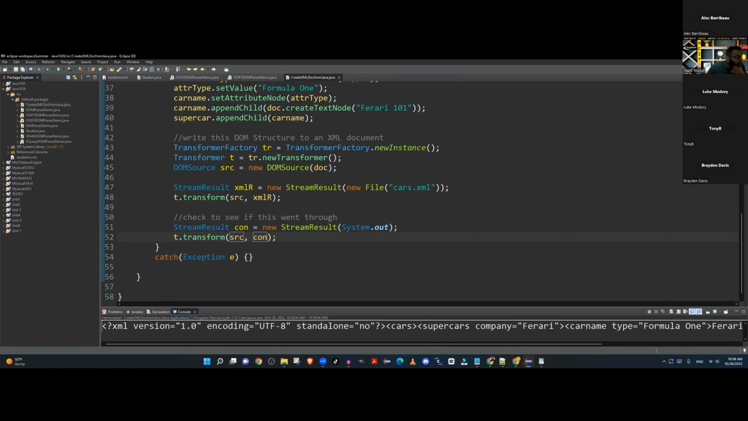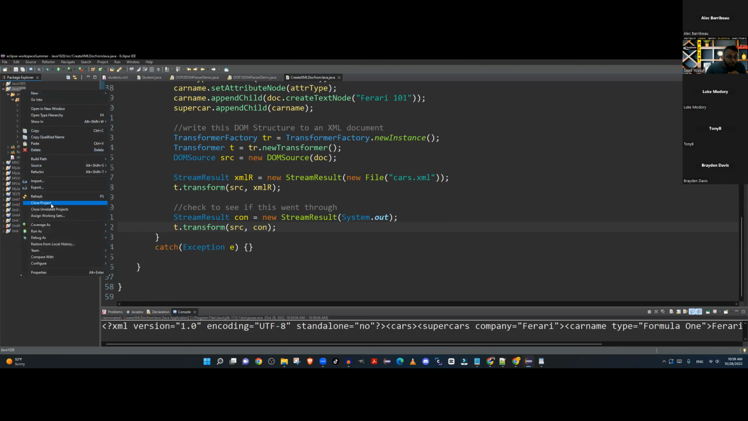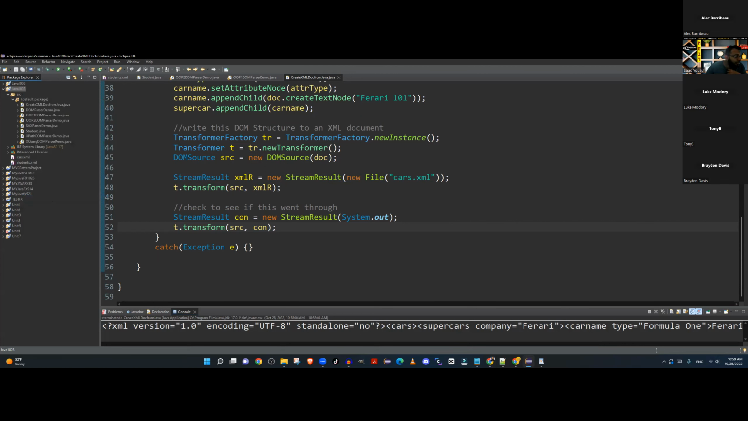Is there a way we can view that cars XML document other than in the file explorer? Yeah, all you need to do is right click on your project and refresh, and you'll see cars.xml. I just did that so that you know how it is going in. Sweet. This is cool.